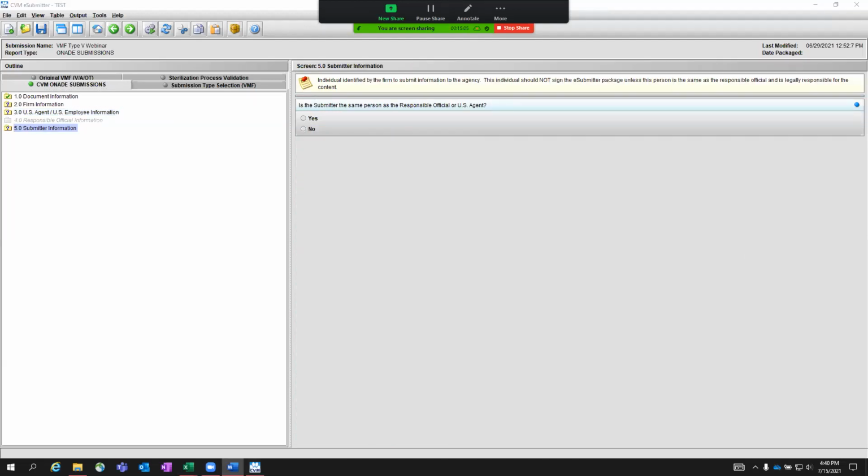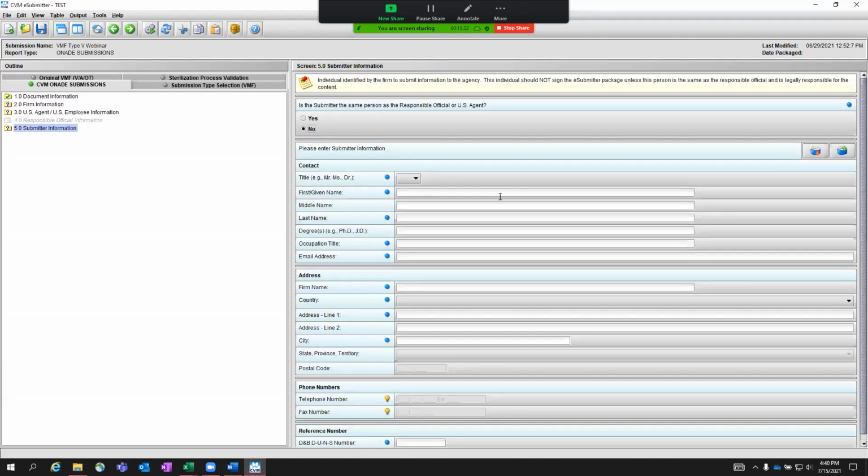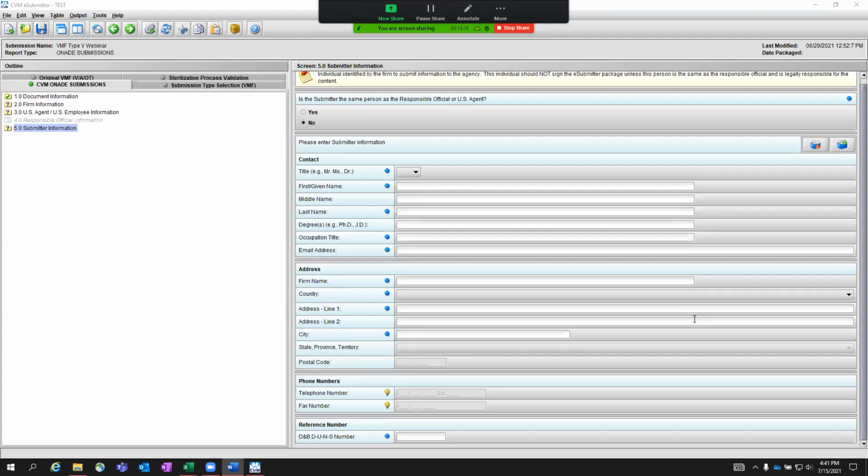Screen 5.0 asks for the information for the person that is submitting to the agency. If the answer to the question, is the submitter the same person as the responsible official or U.S. agent, is yes, no further information is required. If the answer is no, further information is required. Similar to the other screens, this screen asks you to identify the name, degree, title, email address, mailing address, phone number, and DUNS number associated with this individual. Again, the address book may be used to save or retrieve information as needed.